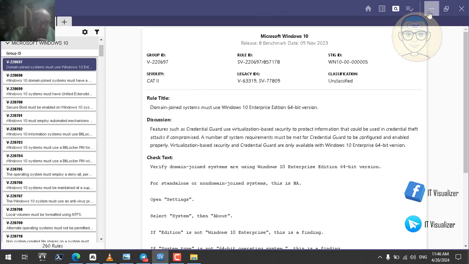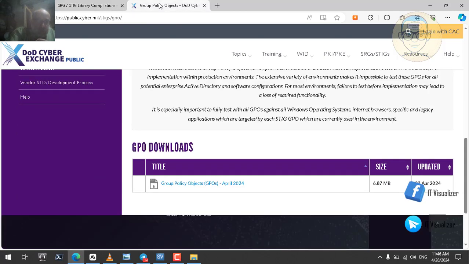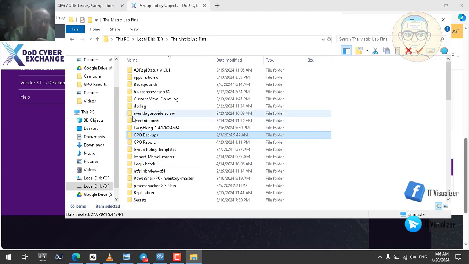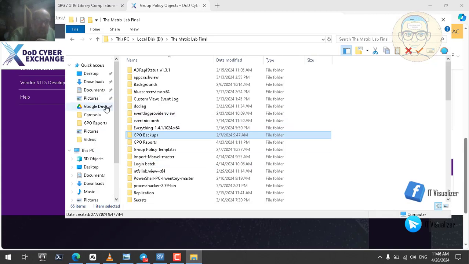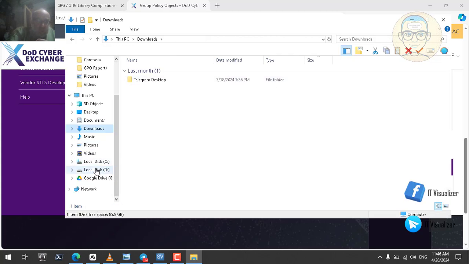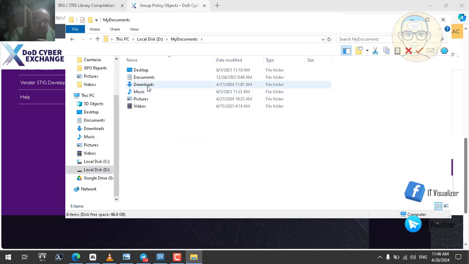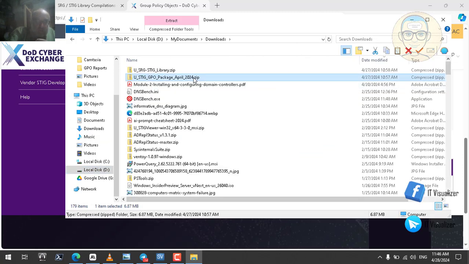So let me show you all where the group policies are. If you open this one and go to this one, you will get these group policy objects. I will show you all the group policy objects. If we go to the downloads, let me show you the group policies, because this is very, very important. If you go to my documents, then downloads, then this is the group policy package.